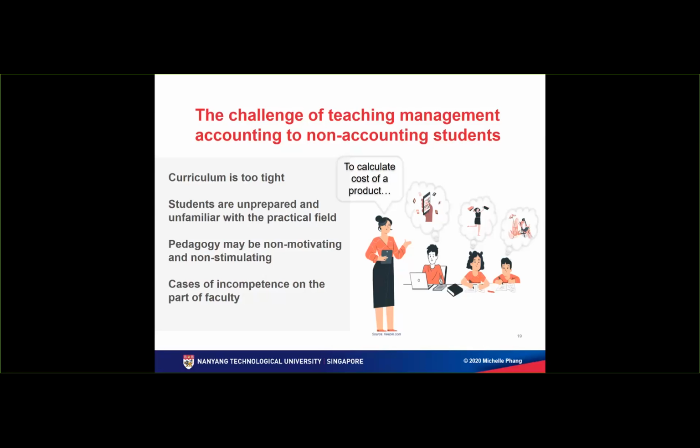So evidently, students do not have experience as users of accounting or costing information. There is a disconnect between classroom and the practical field of business operation when it comes to applying management accounting concepts and using costing information for business planning and decisions.